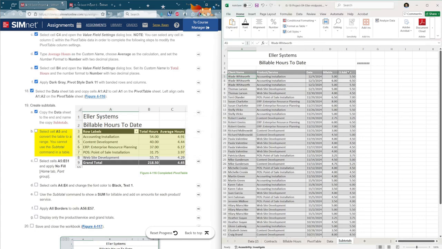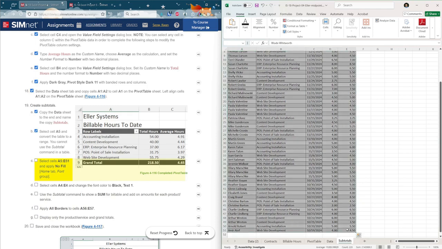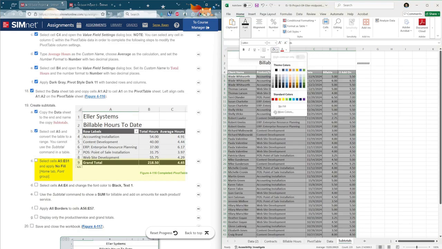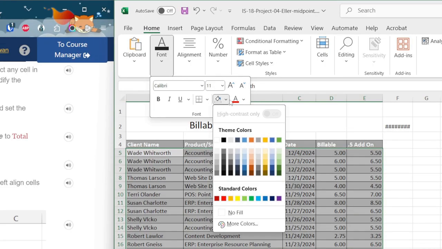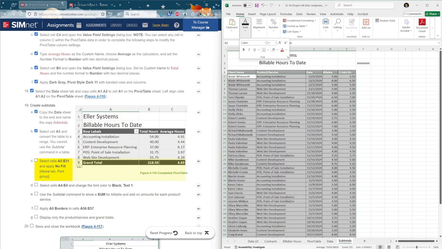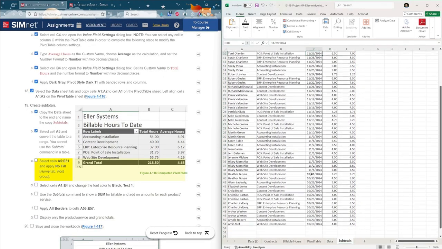So you noticed the drop-down filters disappeared. By doing this, it allows us to do the next step, which is select cell A5. Oops, make sure it's not within the cell. And then E51. Now we can go ahead and go to the pink bucket. Let me zoom in to show you where I go to navigate that. Select no fill. Okay. And you notice the banded rows disappeared.